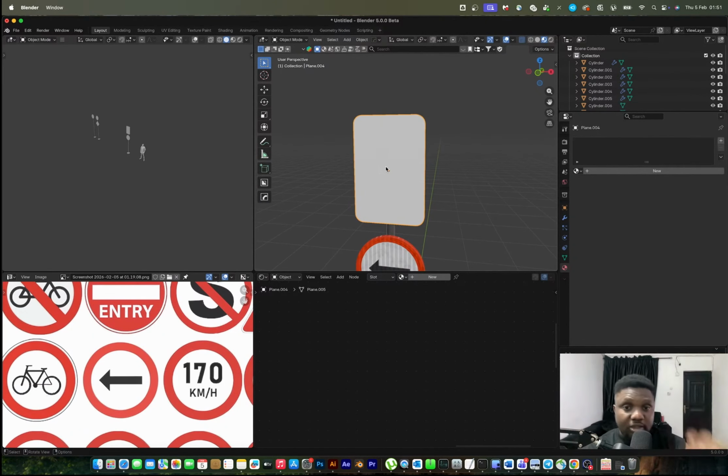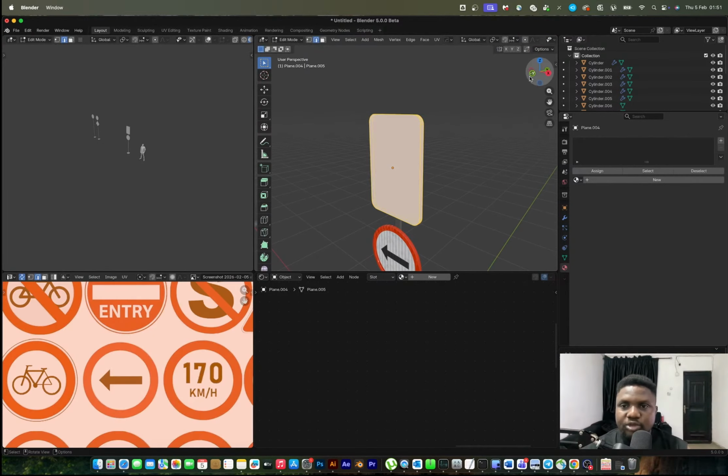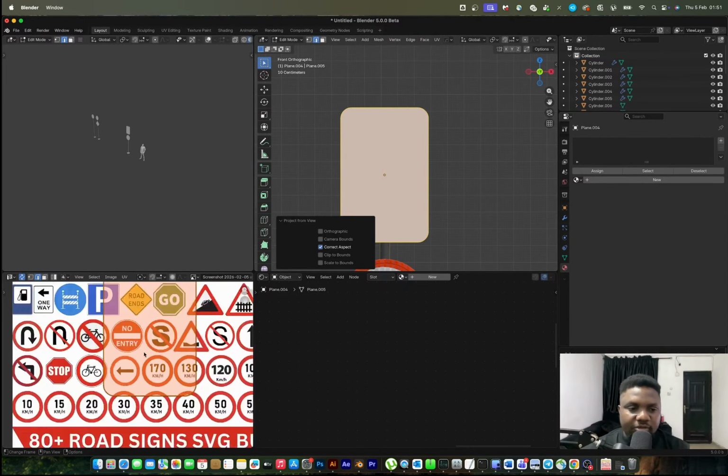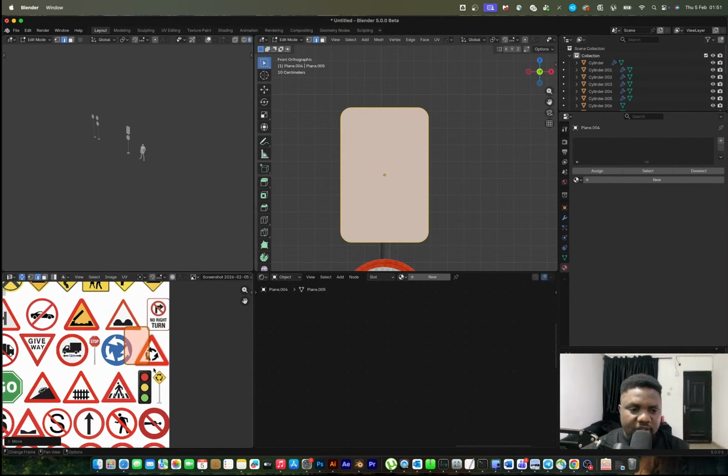So what I can do next is I can project this from view. You project from view and then look for the material. I think the material is right here.